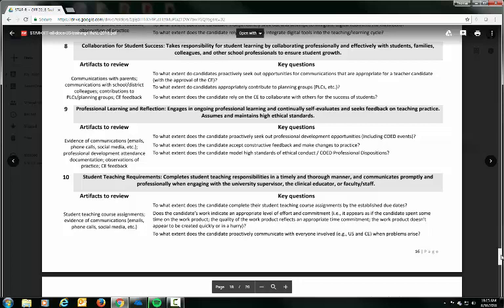The key questions here would be, to what extent does the candidate proactively seek out professional development opportunities, including College of Education events? To what extent does the candidate accept constructive feedback and make changes to the practice? Also, to what extent does the candidate model high standards of ethical conduct on the COE professional dispositions?